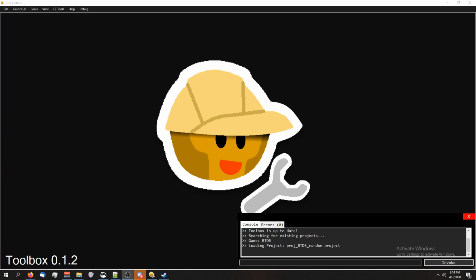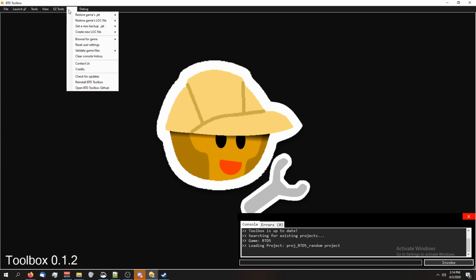Most important thing is when you're making a project, you need to have an unmodified jet file. If you don't have an unmodified jet file, every one of your mods, every one of your projects is going to be using a bad jet, which is a jet that's already been modded and could be broken. So don't do that. The best thing you can do is when you first run Toolbox, click on the Help button up here, and then click on Validate Game Files, BTD Battles. What this is going to do is use Steam's validation method to revalidate all your files and make it so none of them are modded.